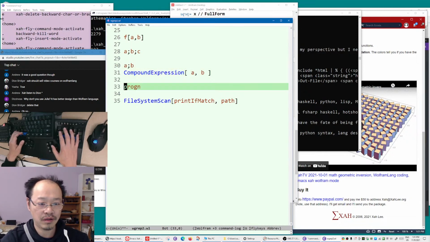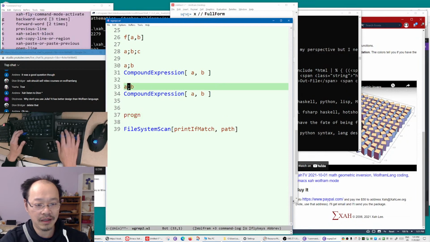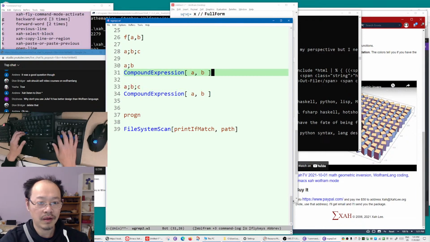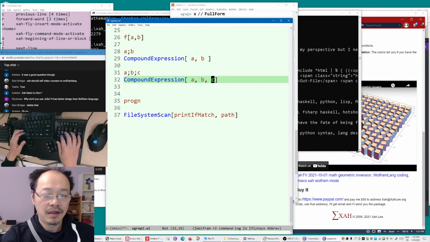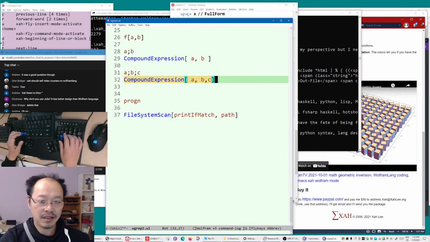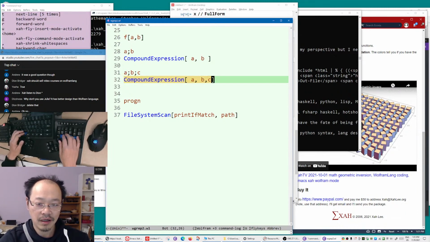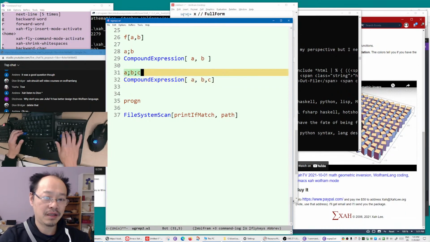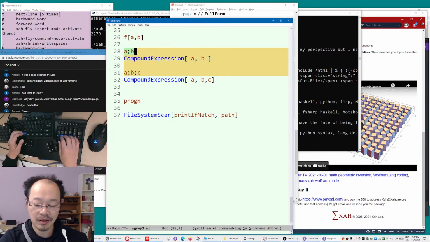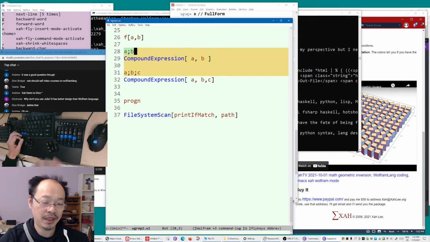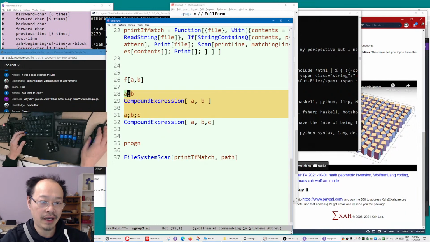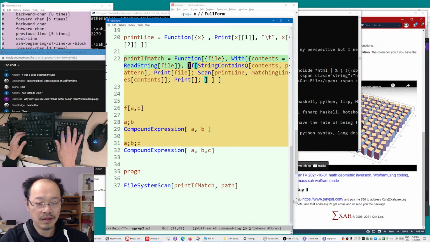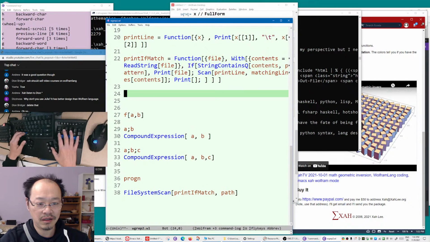Okay, so let me show this here. If you have A, B, and C, that just means that. Whenever you have a compound expression, that means evaluate each of the arguments, but return only the last argument. So A semicolon B just means evaluate both, but return only B. Do not return anything about A.